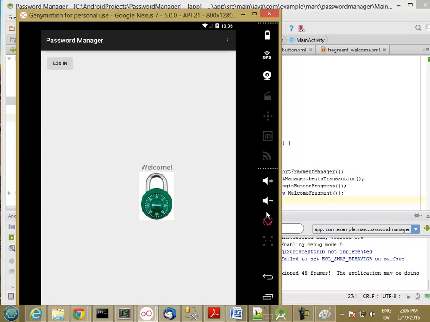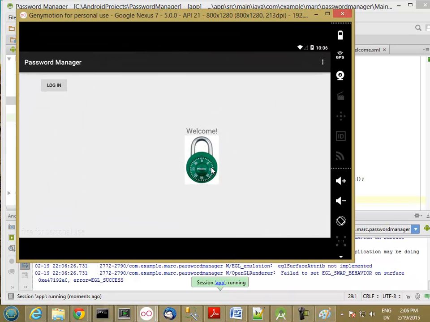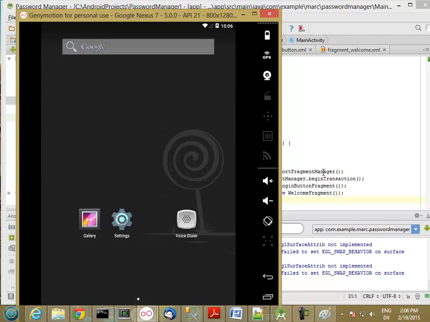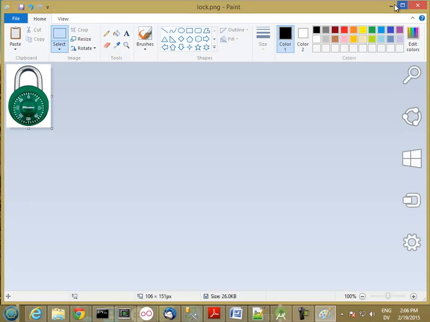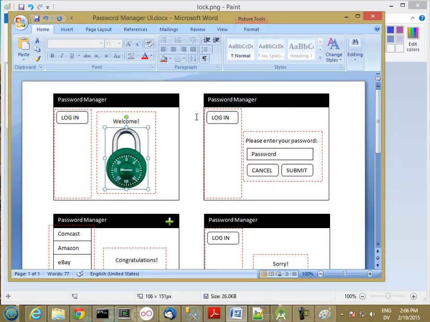Okay, so there's our lock and our login. Maybe not the most beautiful thing. I could probably use a bigger lock here, but it's good enough for now. Okay, so let's look at our screen. So next screen is when they click on the login button, they get that. So I want to create a login fragment that's not the login button fragment.